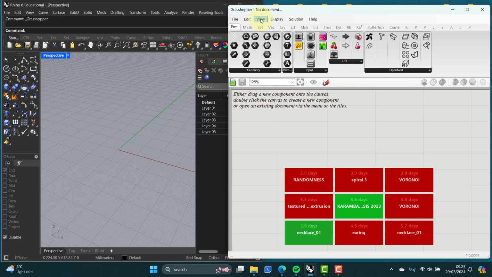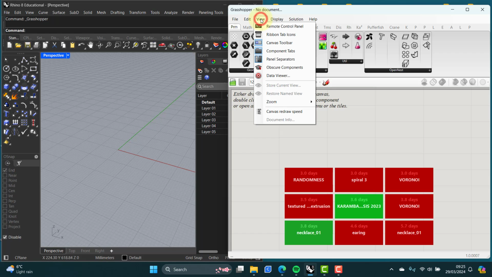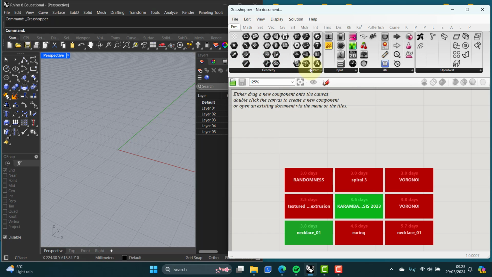Another thing to change here is go to View and Obscure Components, so it just fills out the panels a bit more. Okay, so let's kick off. The first proper component on the PDF is to create a rectangle.